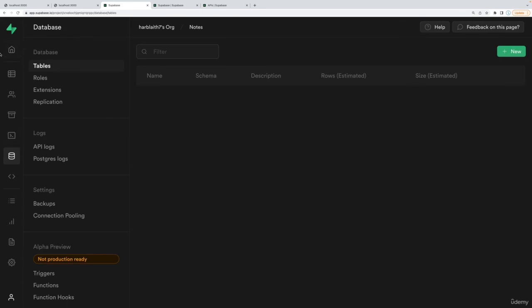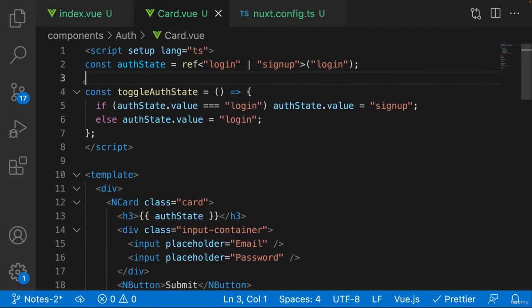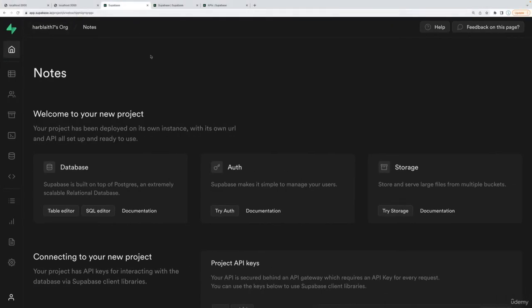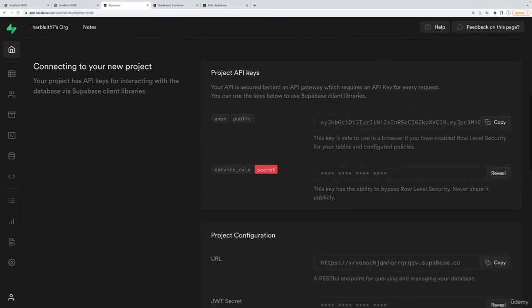But what we want to do now is we want to connect our Nux application to Supabase. So go over here to the home screen, and what you need to do is scroll down right over here, and where it says Project API Keys, I want you to go to the service role and reveal this particular key. So this is a very important key in order to connect to your app. So this should be a secret, and again, I'm showing this and exposing this to you guys because I'm going to delete this later, but this is something that you should never share publicly.